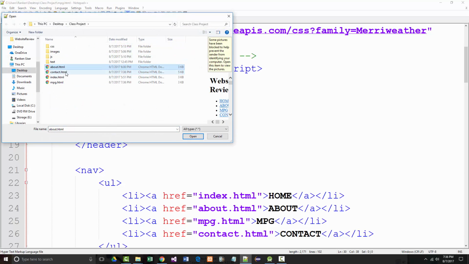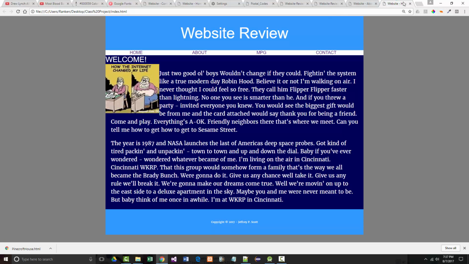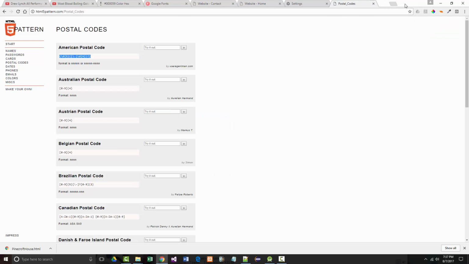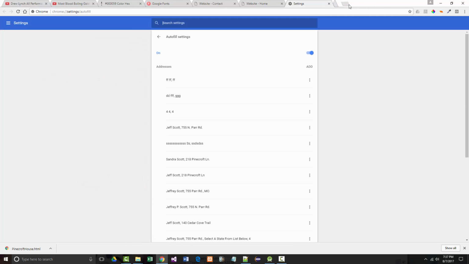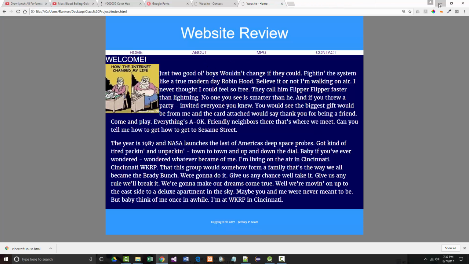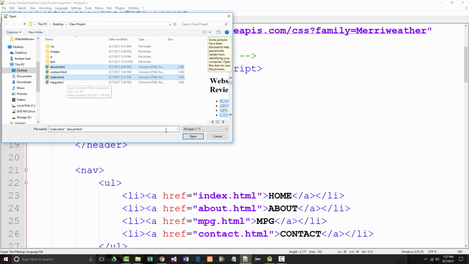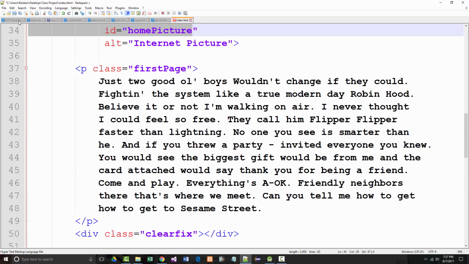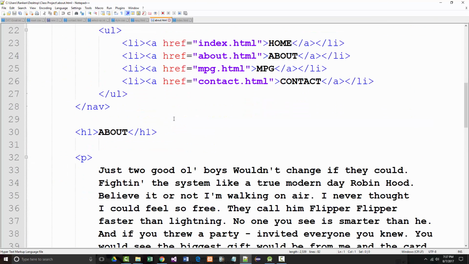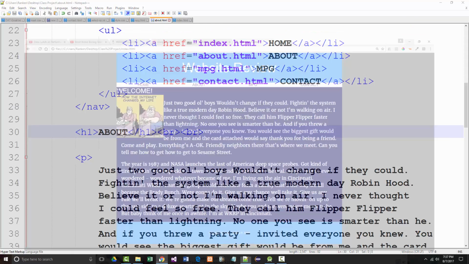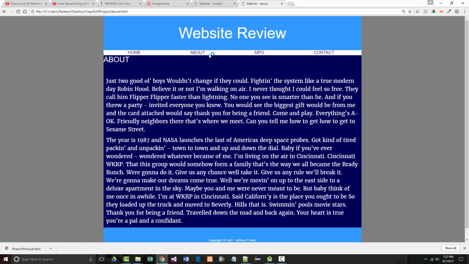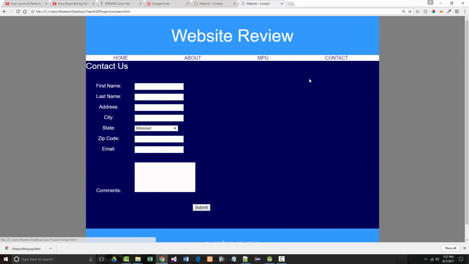about and index, whoops, about and index. Open. It's not what I wanted. All right. So after the welcome, we'll put a couple. Save. And after the about, we'll put a couple. And save. There's welcome, there's about, there's MPG, and there's contact.